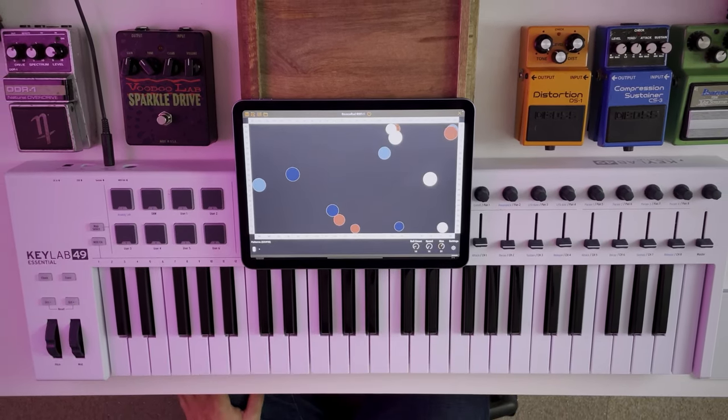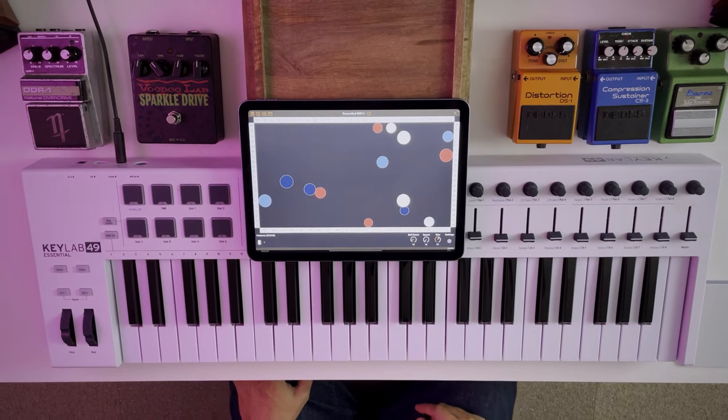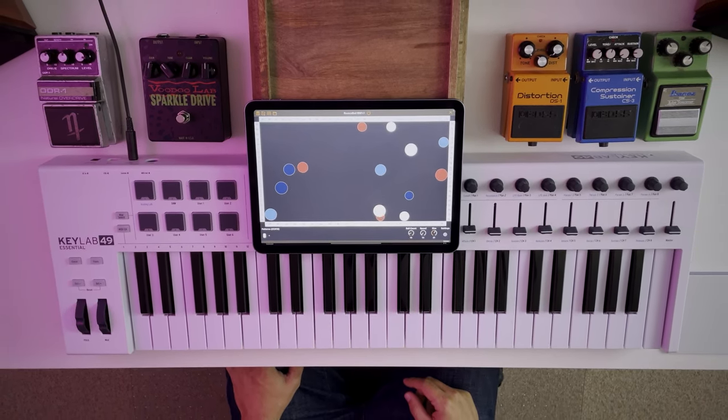BounceBud is available now on the App Store, and I'm really excited about the concept behind it. I'll definitely be incorporating this into next year's January.